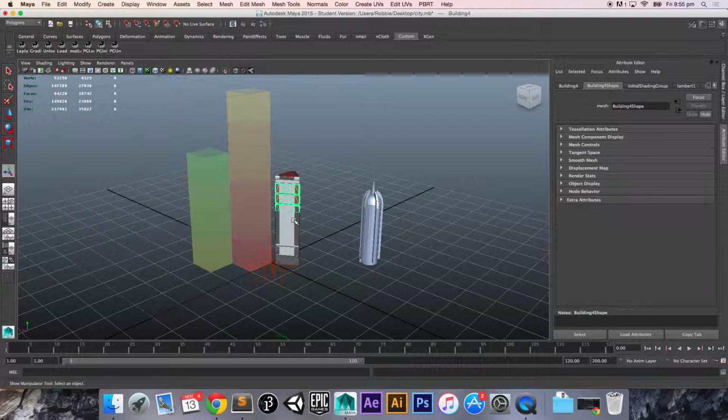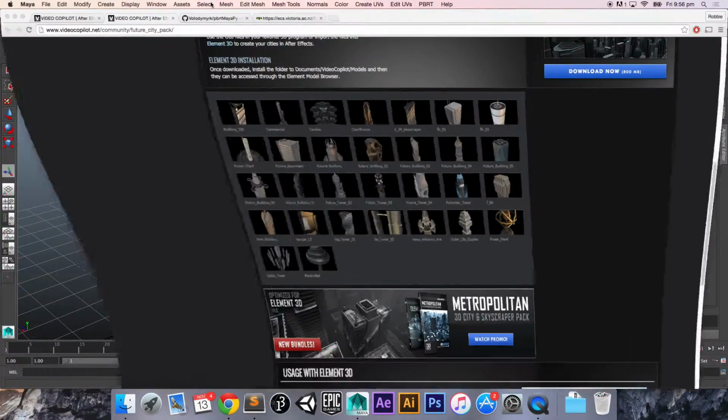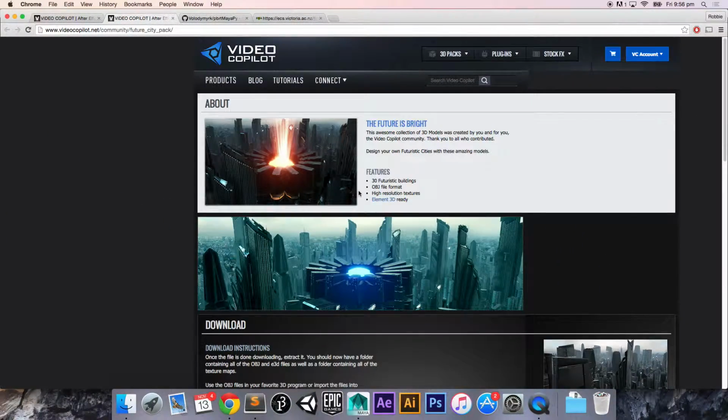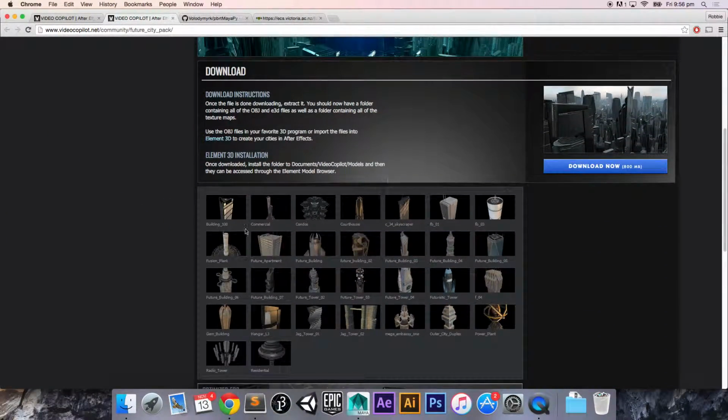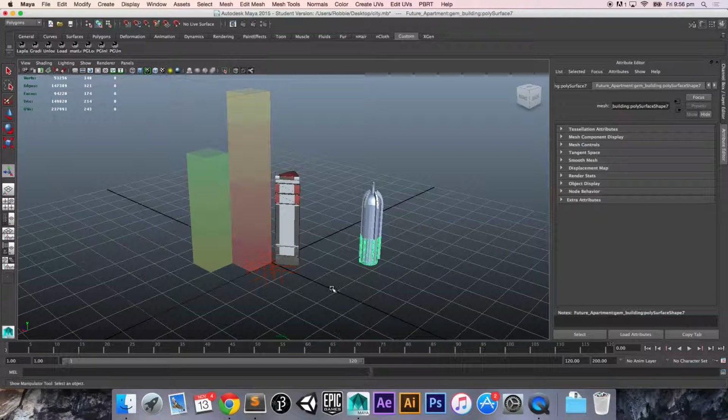So here we've got some models split up into these model grid pieces. The models were sourced from Video Copilot. They've got a futuristic city pack, which is free to use, so that's pretty cool. Downloaded that. I split them up by myself and colored them by myself.